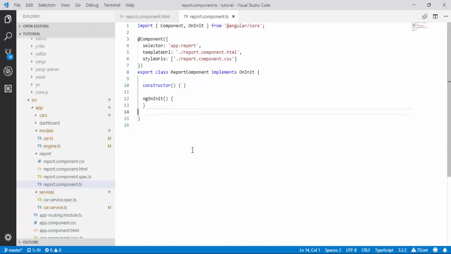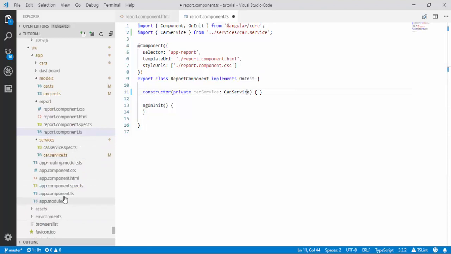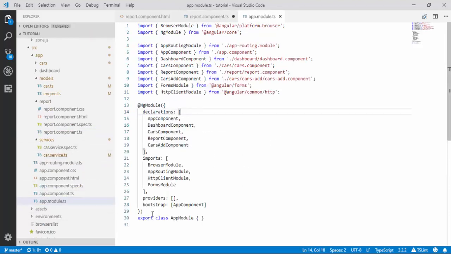So in here, the first thing that we need to do is to have access to the car service, so to get the list of cars. So let's do first of all private car service. So this we use dependency injection to instantiate, but to pass to this component car service. The service gets instantiated when the application starts.